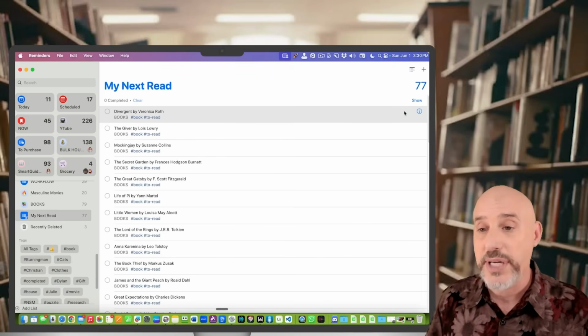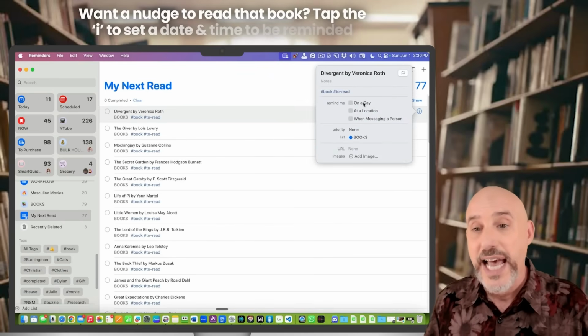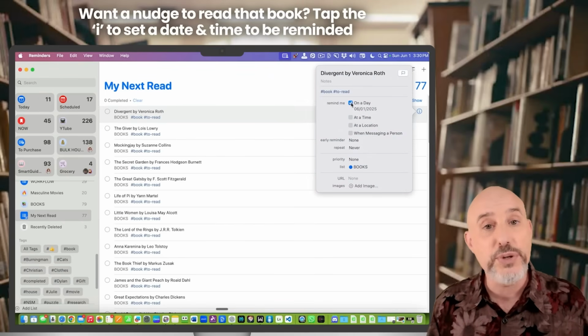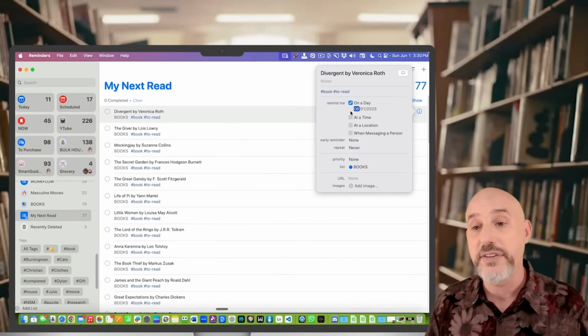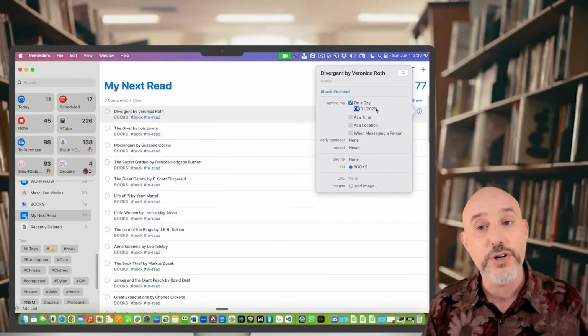Here's another little power tip. You can also click on the eye and give it a specific reminder for when you'd like to be prompted to read this book. Maybe you're going on vacation at the beginning of June, and you can set this for June 1st for it to remind you to pick up this book before you go.